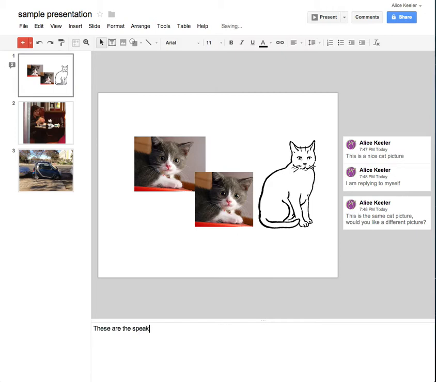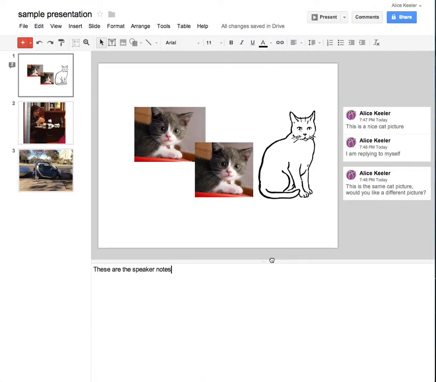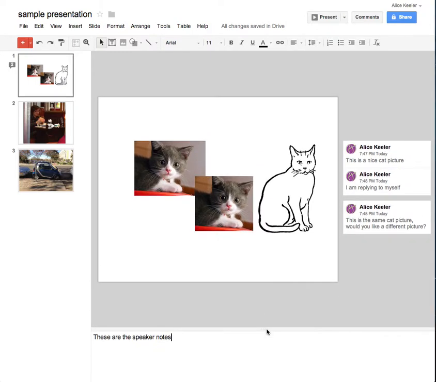And the last way is, just make sure you understand that at the bottom are the speaker notes. So you're going to be giving a presentation. You might want to write down your talking points and things you're planning on talking about. You can actually raise this up and down to give yourself more and less room. So good luck.